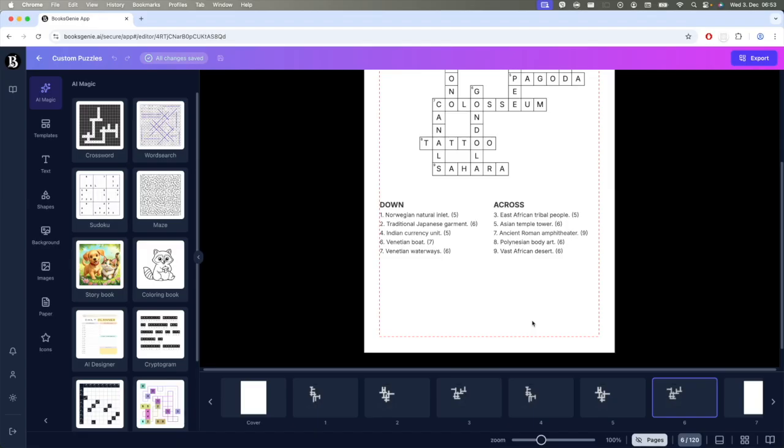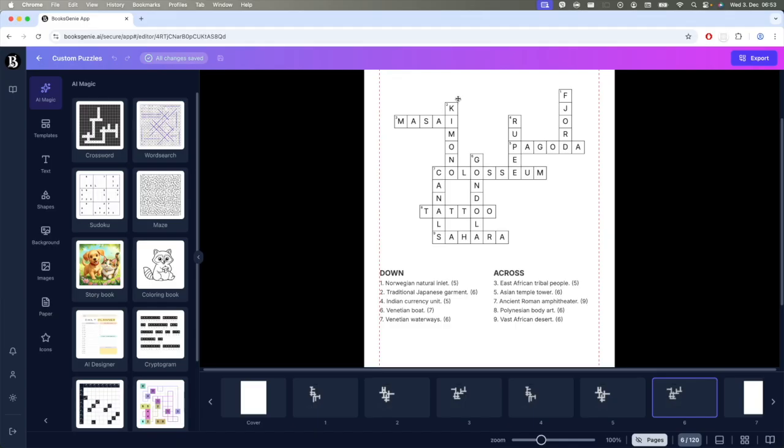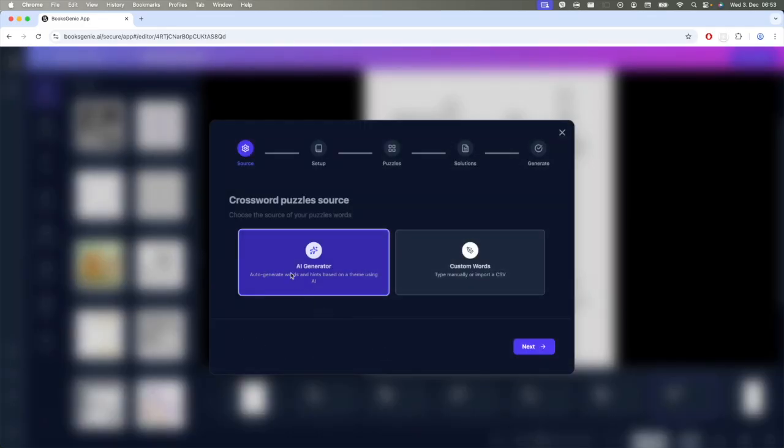using purely AI. But let's say now you have specific crossword puzzles. You would like to use your own words and not let AI generate that for you. Similarly, now you can just go ahead again to the crossword puzzle here, click on it. And now instead of using the AI generator, we're going to use custom words. So we can, as you can see here, manually type our words or import a CSV.